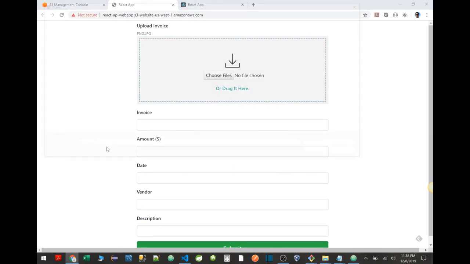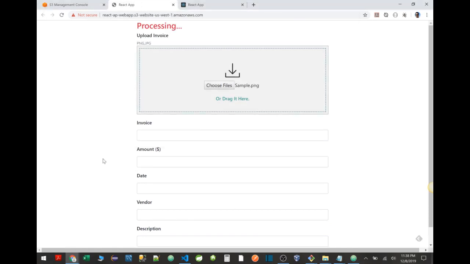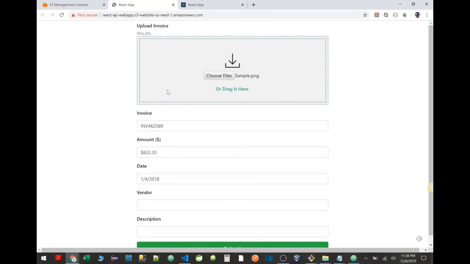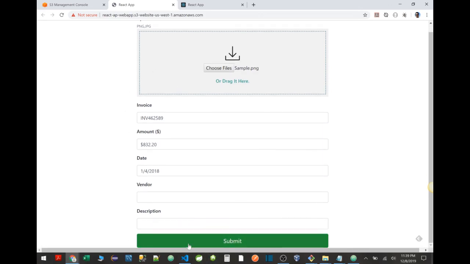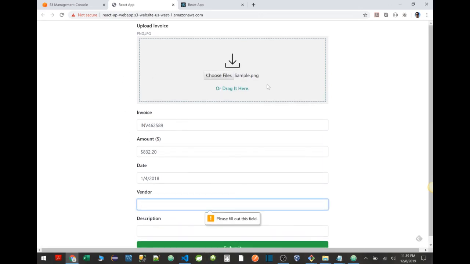We'll be able to upload our sample invoices. It says processing. It's going to talk to our backend through API Gateway, goes through the Lambda function, talks to S3, and uses the Amazon Textract OCR service, and it returns a JSON object back to our application. Well, the next step is going to be submitting this information to DynamoDB. This is a repetitive section.